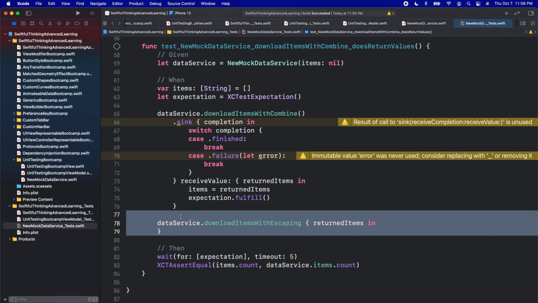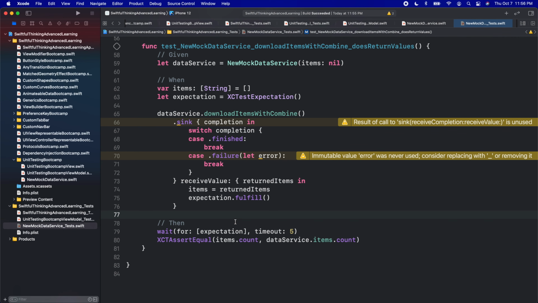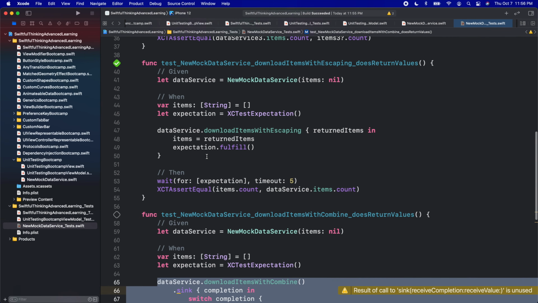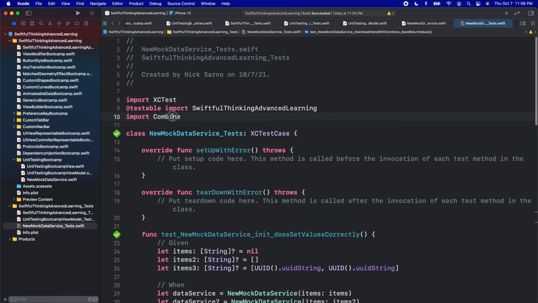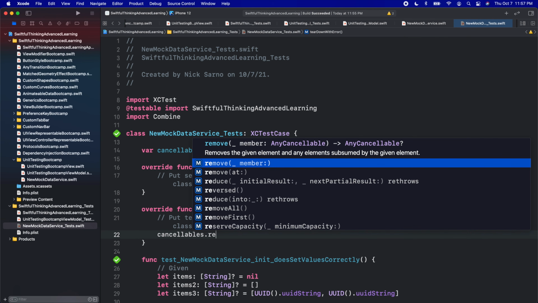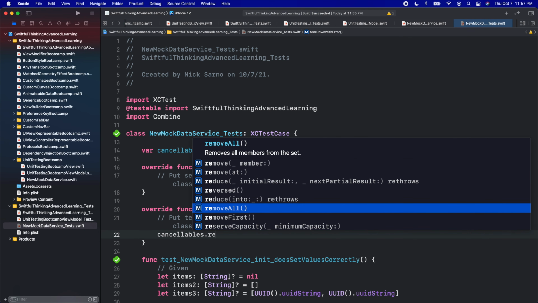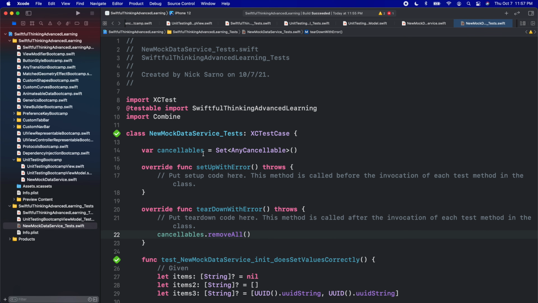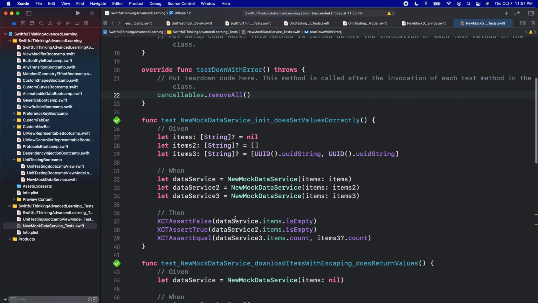Let's delete our download with escaping. And then of course we need to store this subscriber somewhere. So at the top, we imported Combine. Let's create our var cancellables, set it equal to a Set of AnyCancellable. And while we're here in our tearDown, we should probably set cancellables.removeAll, just to remove all the cancellables between each of our tests.